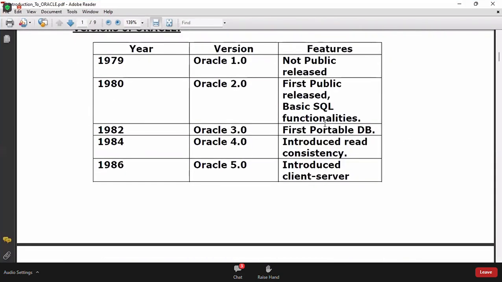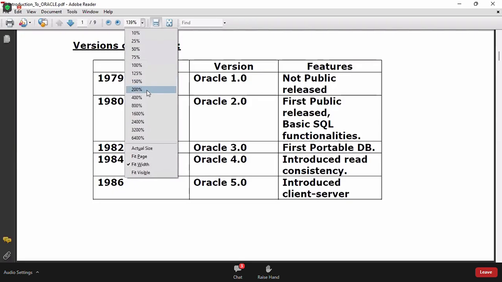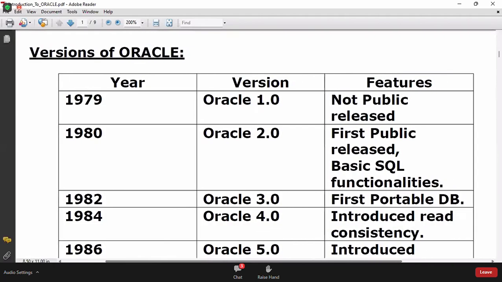Okay, now see, last people, is it okay for you? Is it visible? Now you can see here the complete versions of Oracle, and I prepared one chart. In this I clearly mentioned the year, version, and in each version what kind of latest features are added by Oracle.